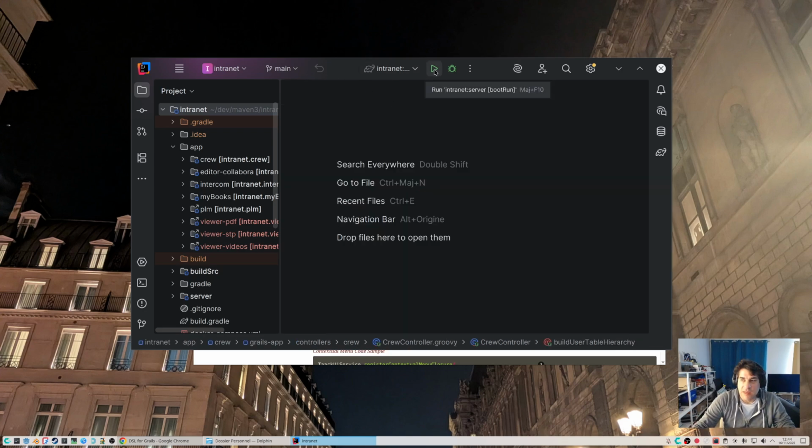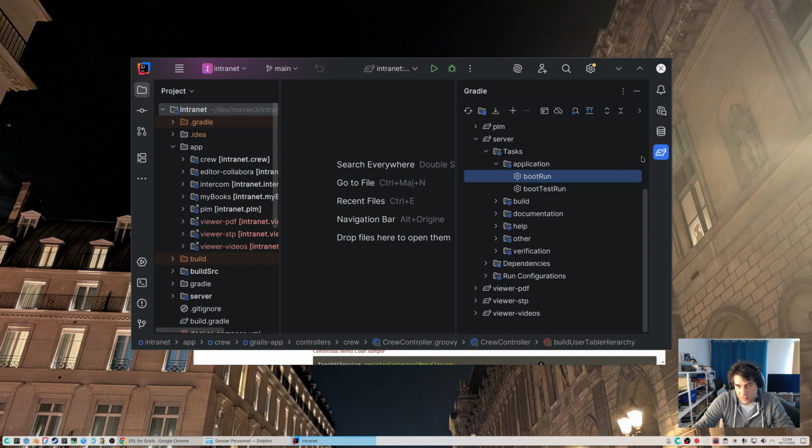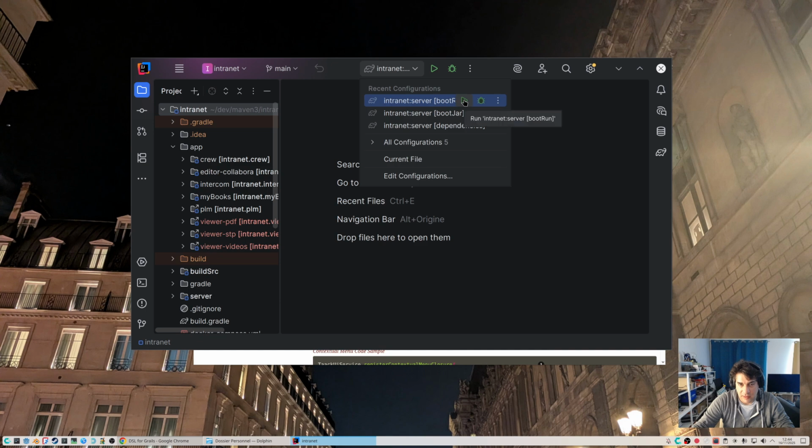So we start the application using this menu here, server bootRun. But once you have done this one time, you can directly use bootRun here. BootJar is a task in the server folder. BootJar is to build standalone binaries you can use with Java 25, as I said earlier. So here I click on bootRun.